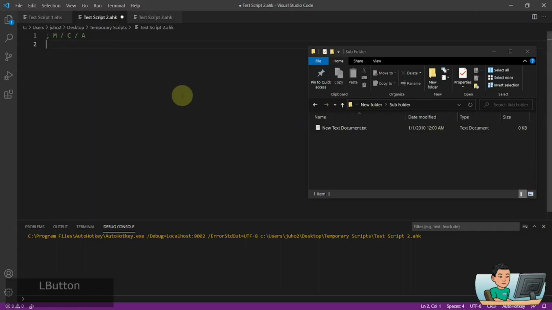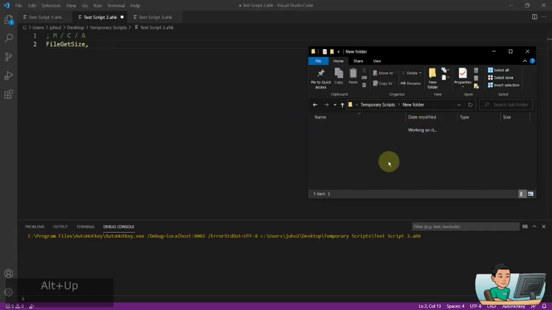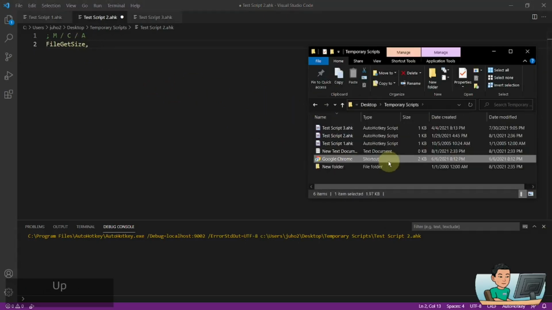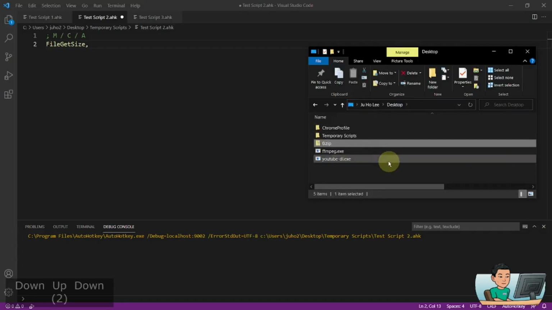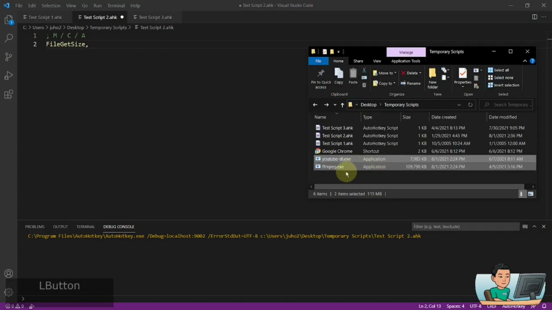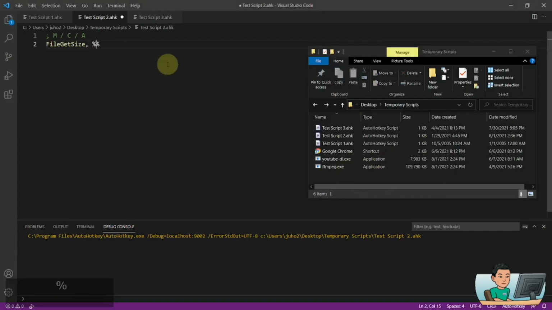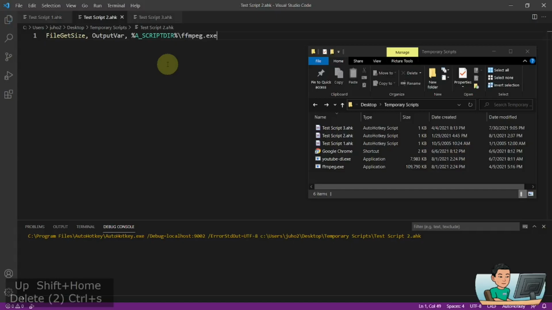Next up is FileGetSize. FileGetSize gives you obviously the size of the file that you're looking at. So let me tidy this up a bit, delete these, and go to desktop because I've got some sample files saved here. So ffmpeg is the file that I'm going to use, and OutputVar to store the output data into the variable, and A_ScriptDir ffmpeg.exe, and there's another parameter here which I'm not going to fill in, in which case it's going to give me the bytes.